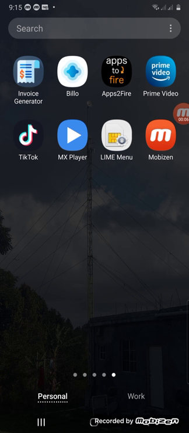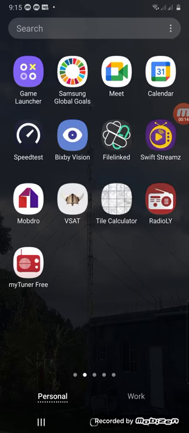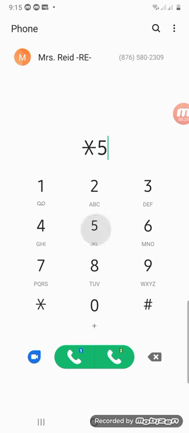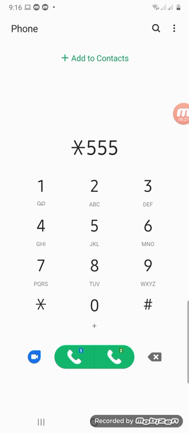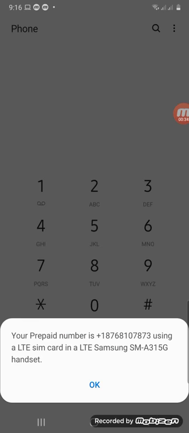Now for this episode, I'm going to show you how to find your Flow or your Lime cell number. So let's say for example you don't remember your phone number, I'm just going to show you how to find it. So once you're on the keypad section, just simply type in *555#, then the send button, and it will now process. Right, so as you can see, that is the mobile number.